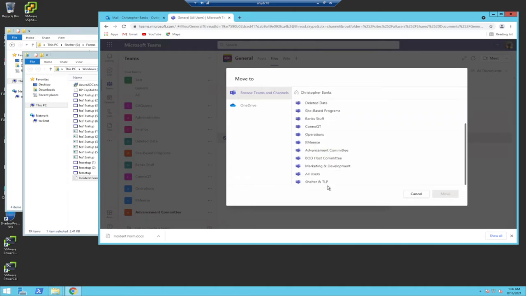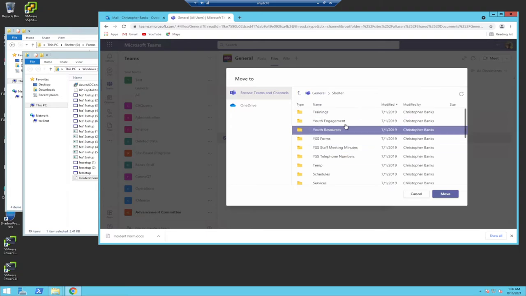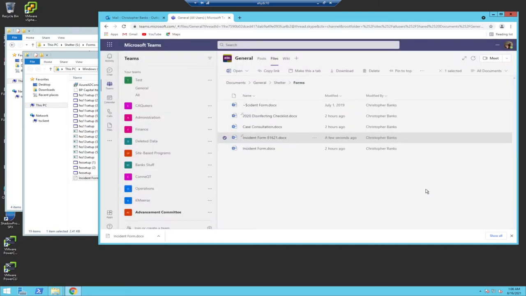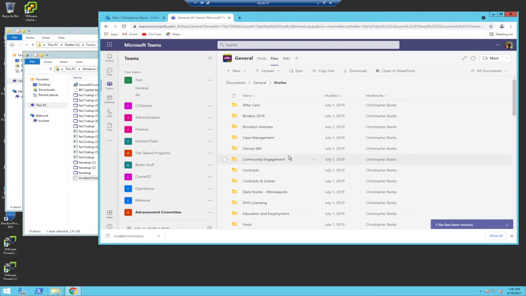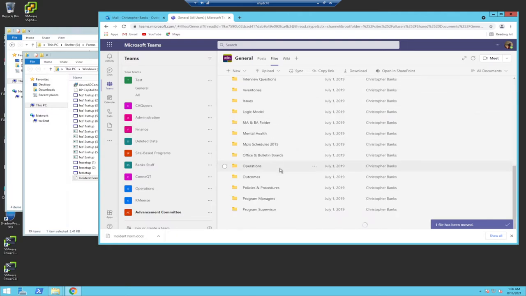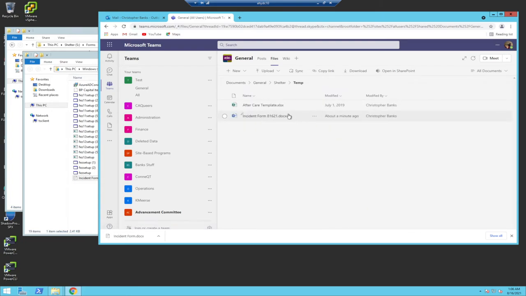So let's go down to all users, general, and say I want to move it to shelter, I don't know, temporary files. Hit move, and it'll go ahead and move it. So let's go back and see if we can find it. Shelter, temporary files. And there it is. Here's my incident form.